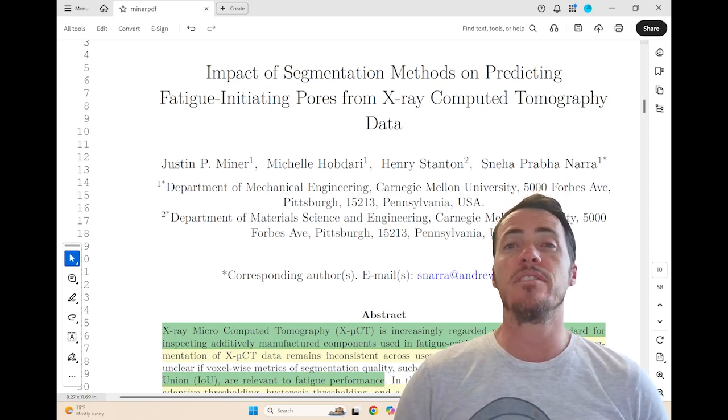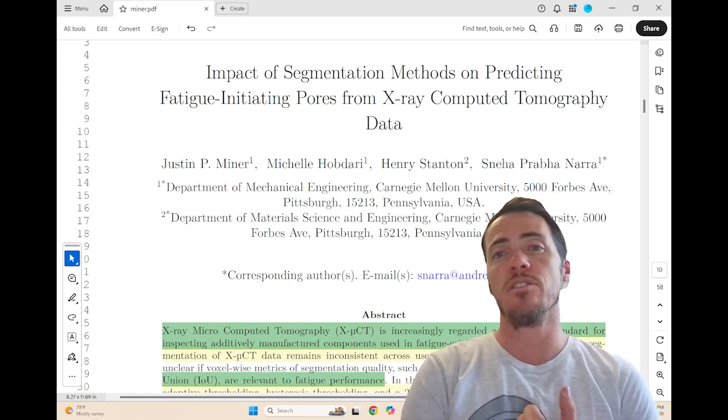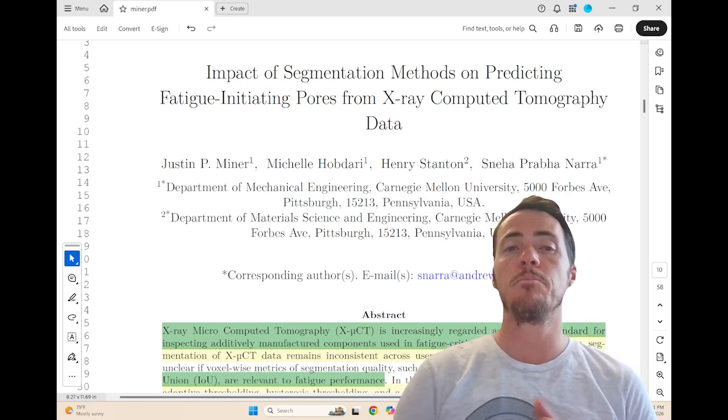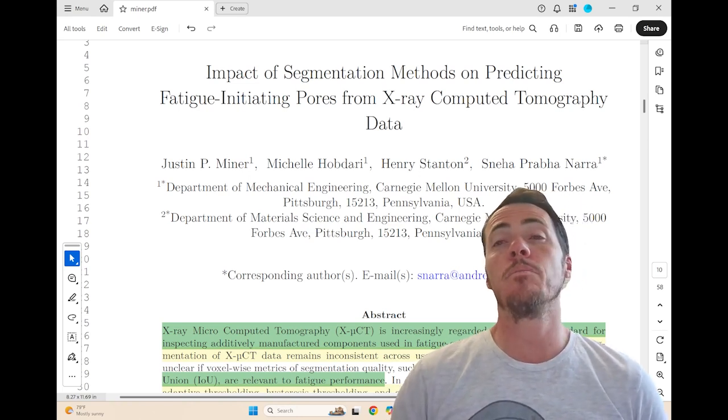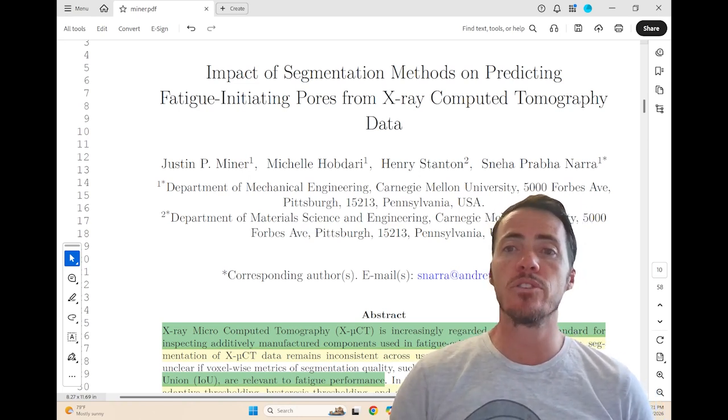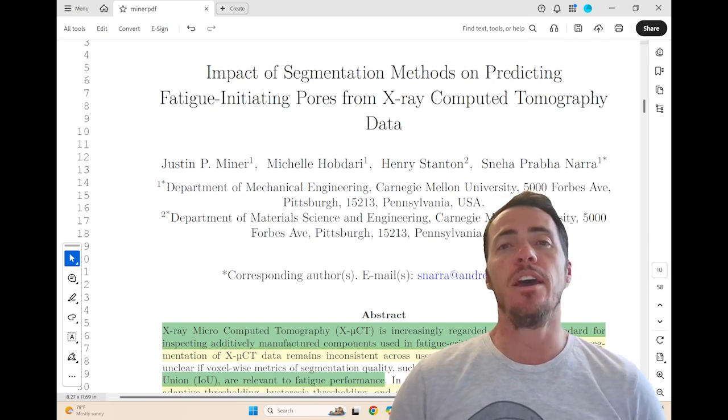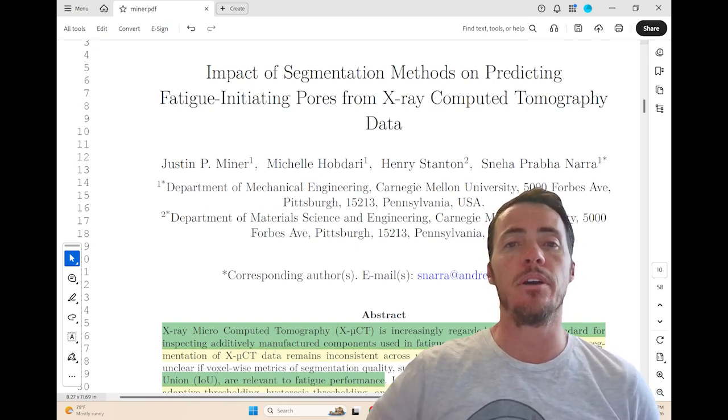In today's paper, we're going to dive into the world of image segmentation from X-ray computed tomography, specifically for fatigue-initiating pores. This work comes to us from Carnegie Mellon University, lead author Justin P. Miner, and corresponding author Sneha Prabha Narra.